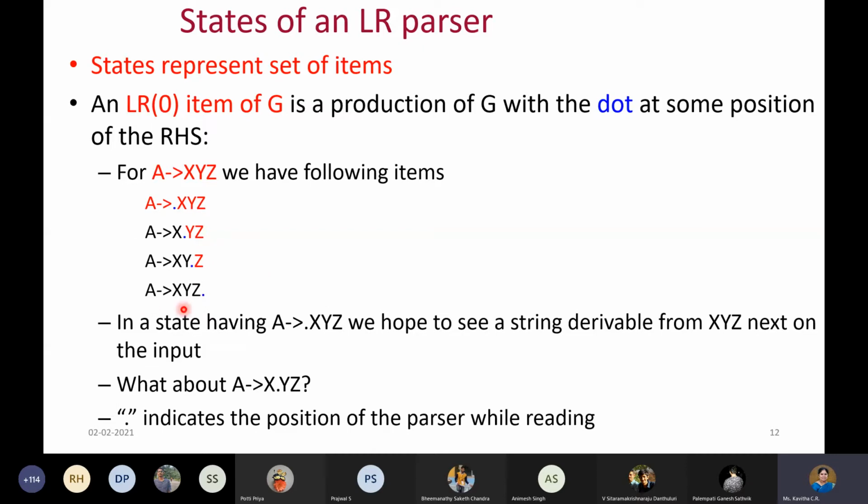For the LHS A, my entire RHS has been processed in my transition diagram. So once I process the entire RHS and the dot is in the rightmost position, this is eligible for the reduce action. Here I can't do the reduce action, here I can't, here I can't. Only here I can perform the reduce action. So now we have an idea of what the dot operator is. It indicates the position of the parser while reading.